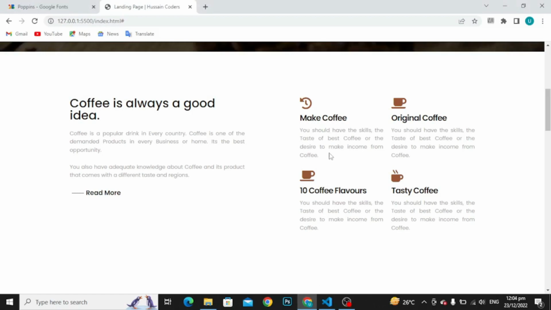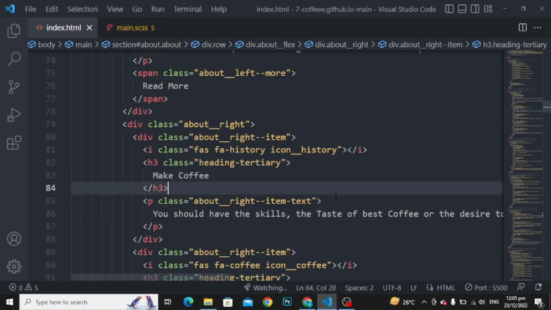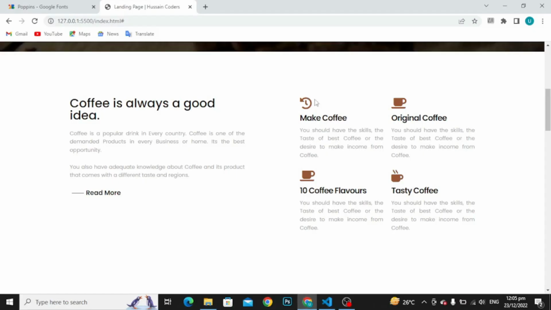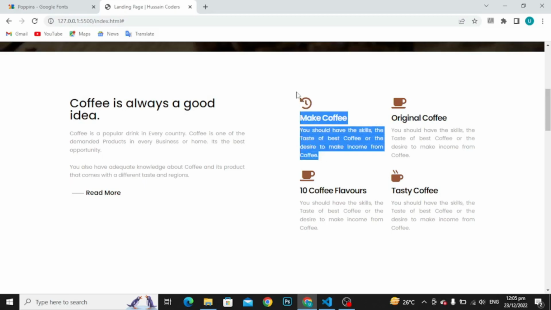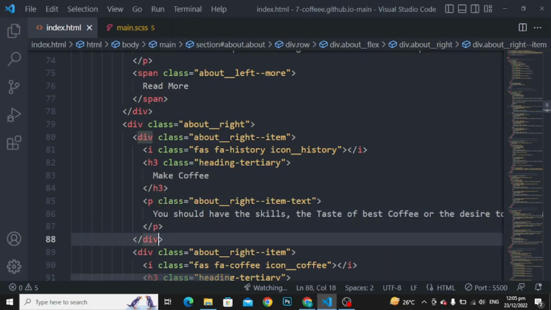As you can see, I have used the icon and placed the icon here, then the heading. Now going to place the content here, and class with the name of class about right item text, and here is the text. Okay, we have created this portion. Heading 2, we have created this portion.